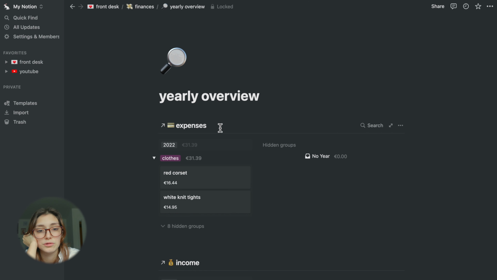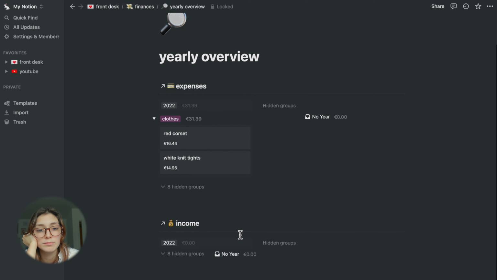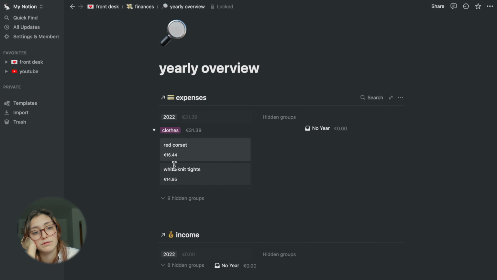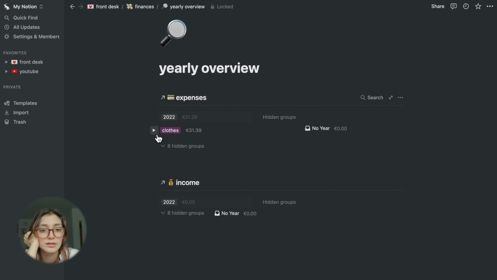Again, it links to the expenses table and to the income table, and it's good because I can just see in 2022, here's what I spent in clothes in 2022. If I don't want to see all the clothes I bought, because it will probably be a lot of clothes, I can just close this and here's the amount I spent on clothes on 2022.